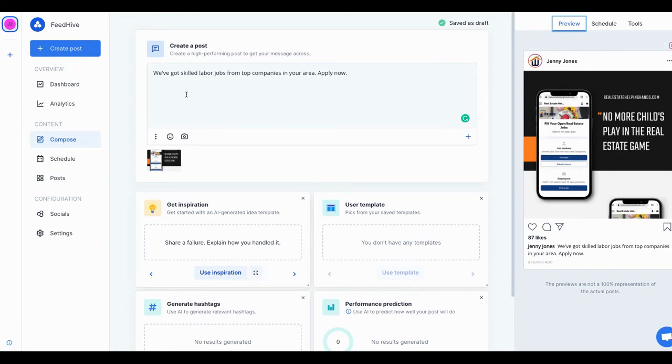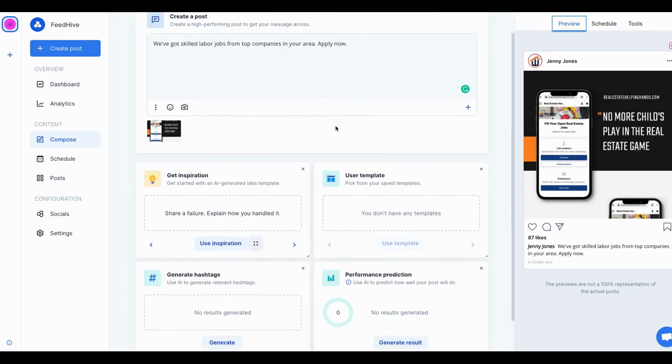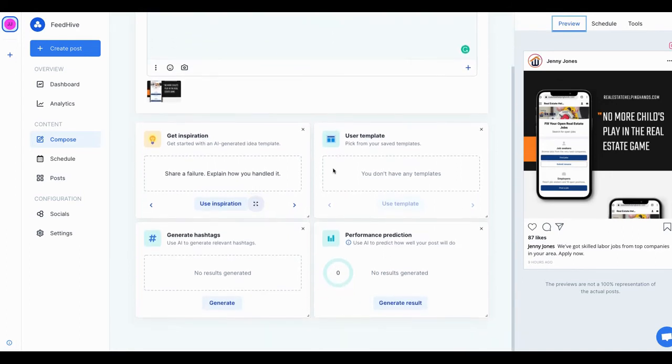And let me tell you one of the things that I like about this tool. There's a lot of things I like about this tool, and I have other schedulers. I have Publer and a couple others. But let me tell you what this one does that I like a little bit better. This gives you a performance prediction, right? So let's click on that and see what that does.